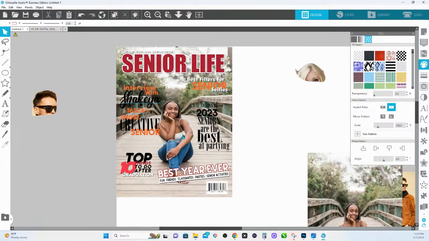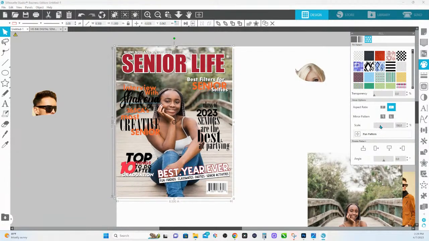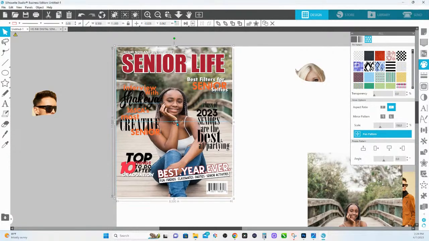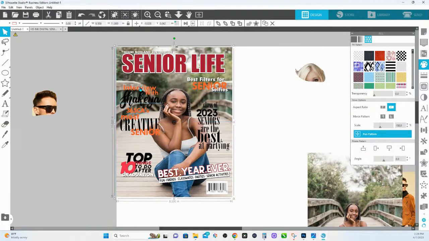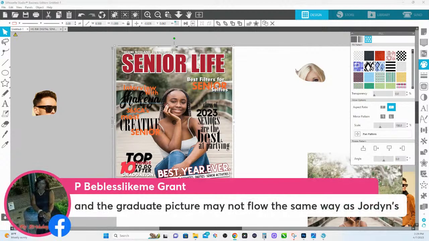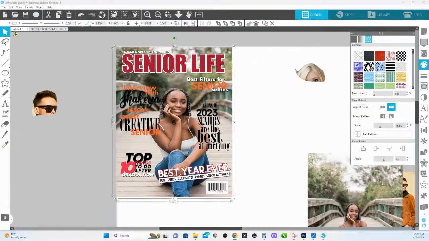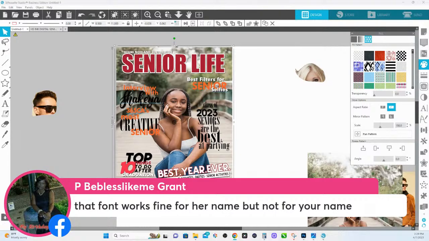So this works with her like that. I can even get more of her, blow this up, maybe move her slightly over to where this would work. These can stay. So you still have to know how to work your pictures. Exactly. Yeah, it works great for her name, but not mine.